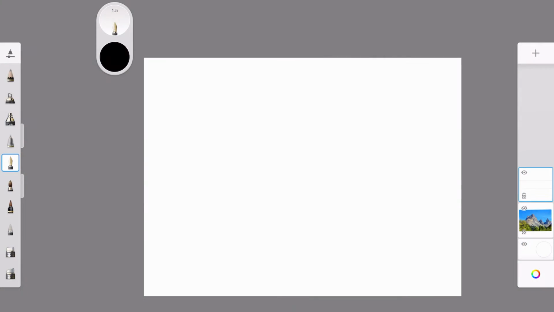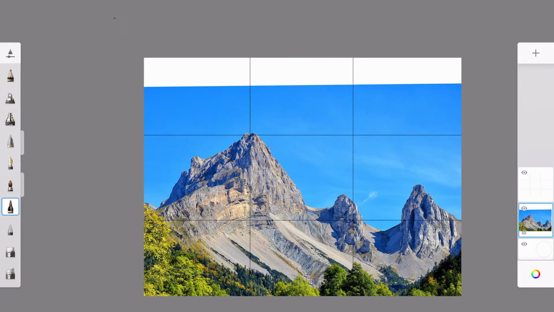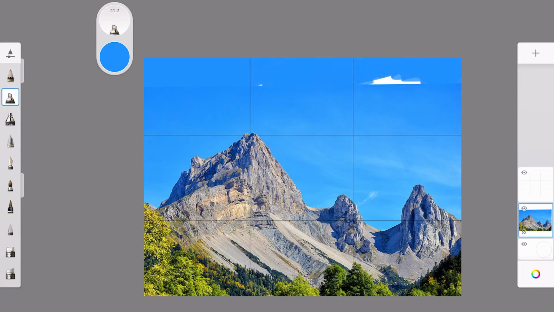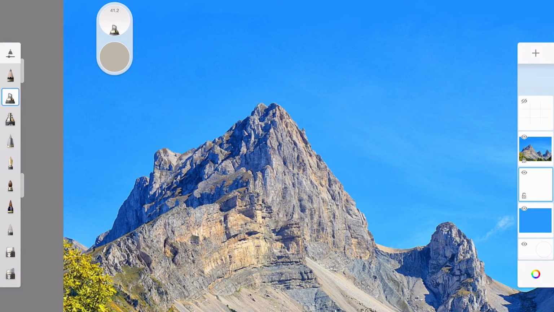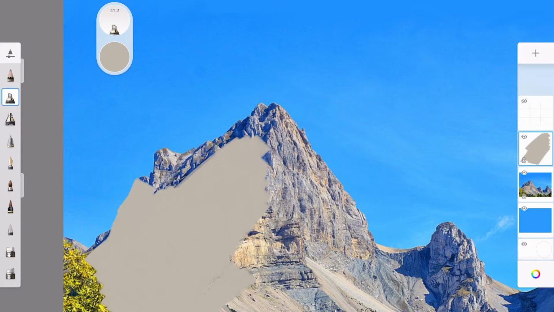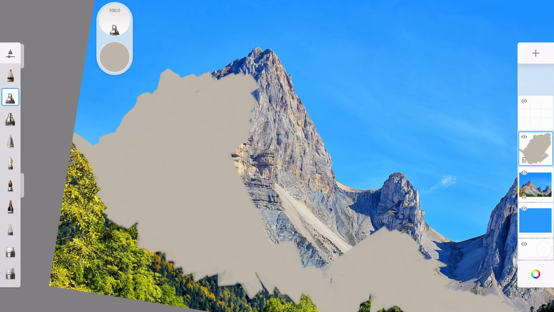The first thing I want to do here is create the rule of thirds grid, and on one of the intersecting points I would like to place that peak. I'm going to cover the sky, fill that in. The first thing I want to do actually is add a local color to the mountains, which is like the mid-gray.